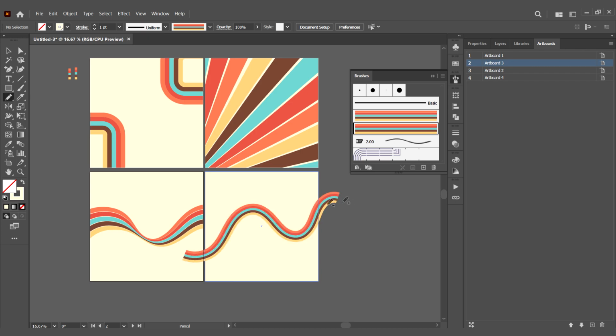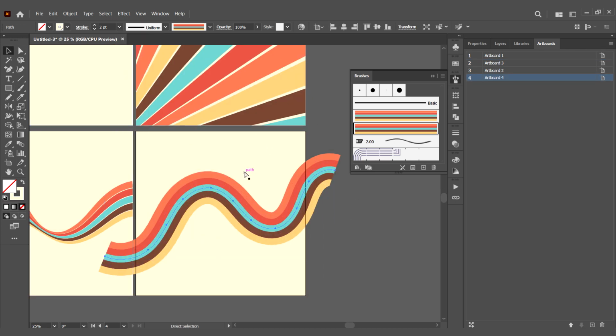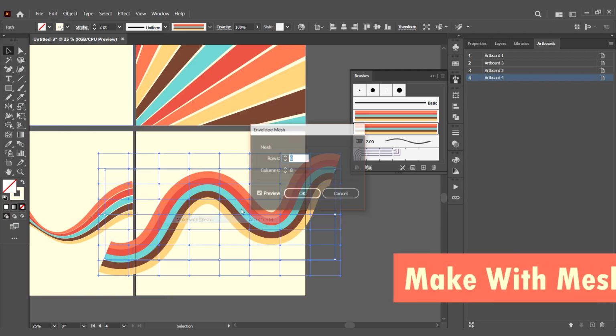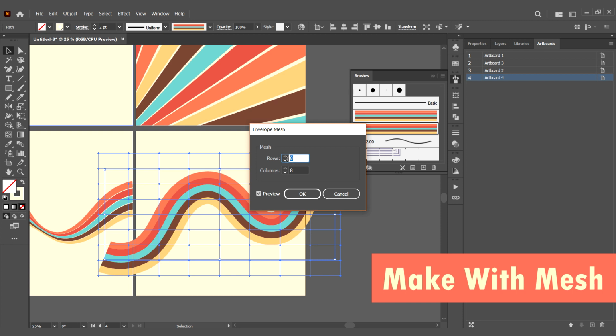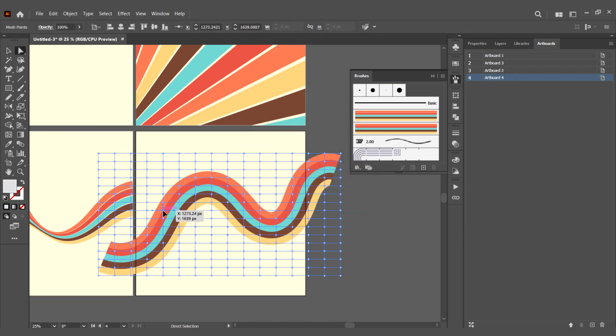For the fourth background, use the pencil tool to draw another wave. Then go to Object, Envelope Distort, Make with Mesh, and add rows and columns for the mesh and click OK. Now with the direct selection tool, you can distort different parts of it. Play around with this. Use different mesh rows and columns to create unique patterns.